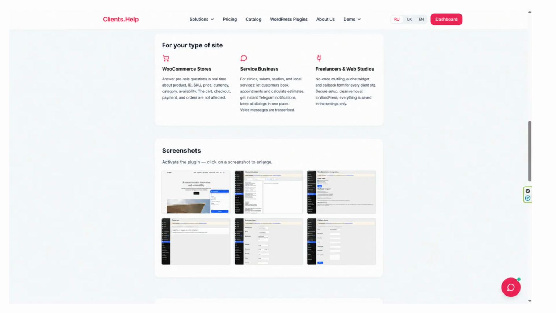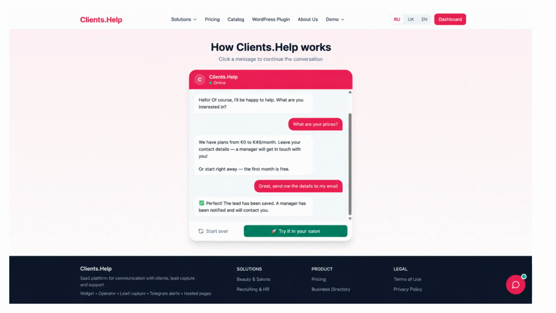Clients.Help works for many types of websites. It can be used by online stores, service businesses, freelancers, web studios, local companies, and agencies. The screenshots show how the service looks inside WordPress and how easily it can fit into different business workflows.